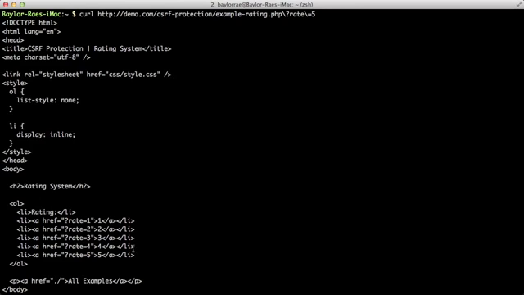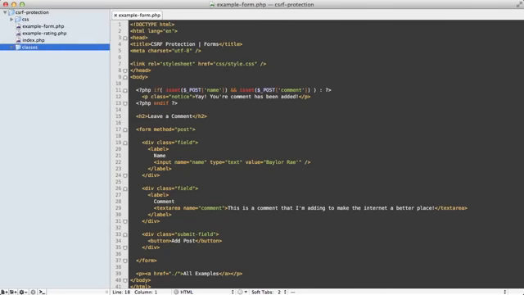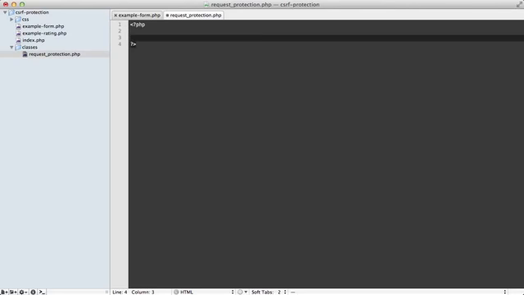While the form is going to be a post request, this is going to be a get request. The way we're going to do this is we're going to create a class. So let's create a new folder for classes and a file called request protection, because that's our class name. It's going to be class request protection.